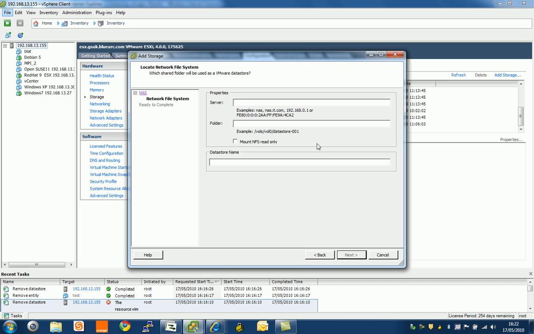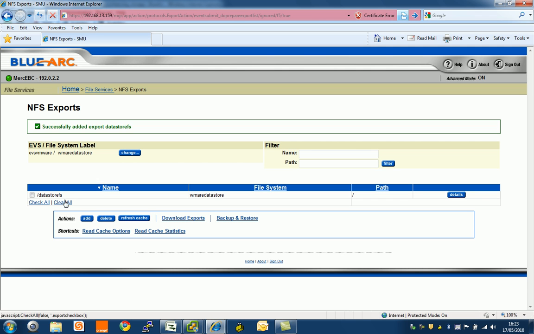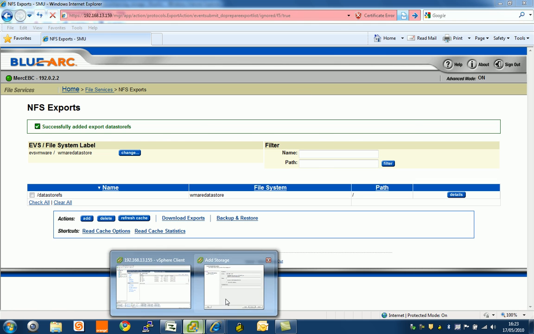And then I'm just going to give it the IP address of our enterprise virtual server that we created earlier on, 192.168.13.127. And if you remember, coming back here for reference, if you look at our export, it was called datastore FS, so we go straight back to putting that on here.